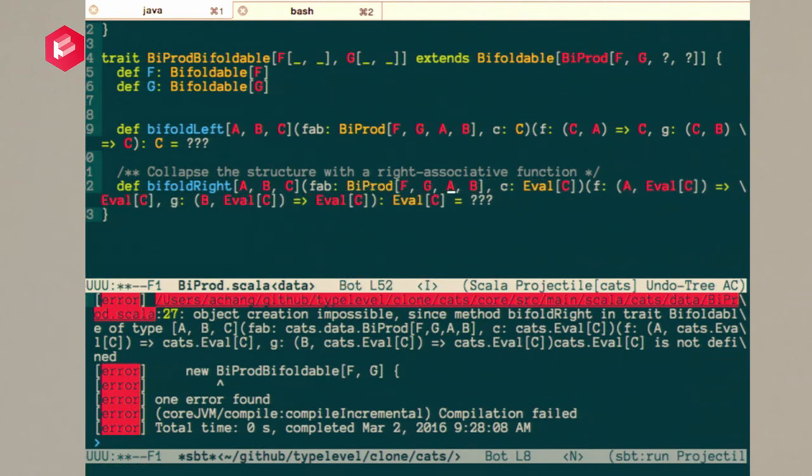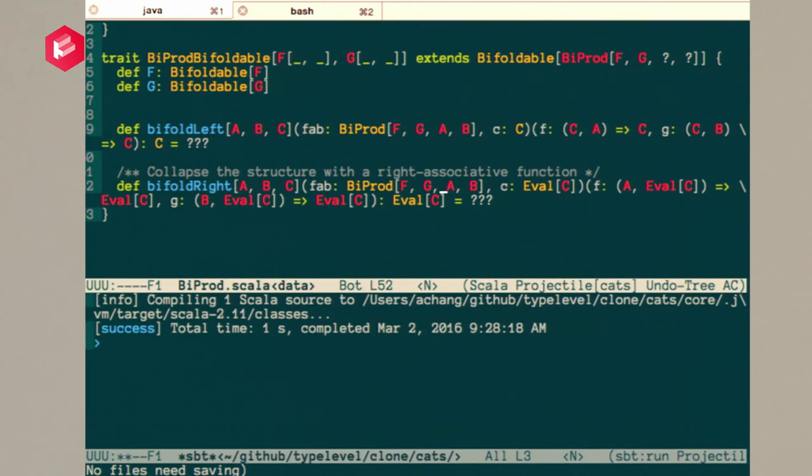Biprod. So one thing that's worth talking about, which I think Eric is giving a talk on later today, is the Eval type. Bifold left usually, because of the way it works, is going to traverse the entire data structure anyways. But for bifold right, you can actually get away with not walking the entire data structure, and this becomes useful when you're working with things like infinite streams, where if you expect to walk the entire thing, your program's just going to hang. And one of the things that Cats added was this Eval data type, which essentially abstracts over evaluation strategy as a data type.